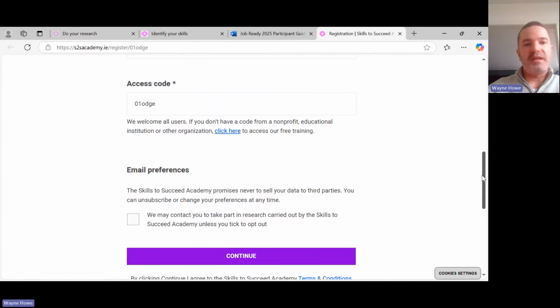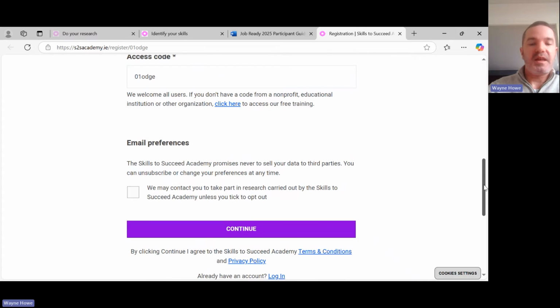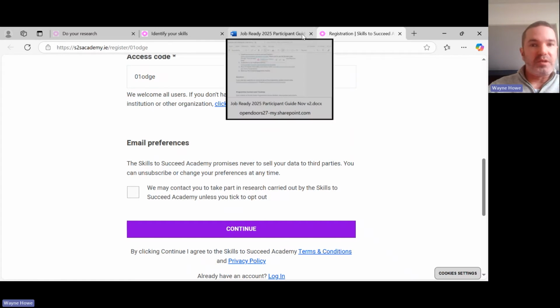Then you'll be asked a question around email preferences. So again, you may want to take part in research carried out by the Skills to Succeed Academy. If not, you don't need to tick the box. And then all you need to do is press continue. Once you've pressed continue, your account is registered and set up. So we're going to go back then to the Job Ready guide.